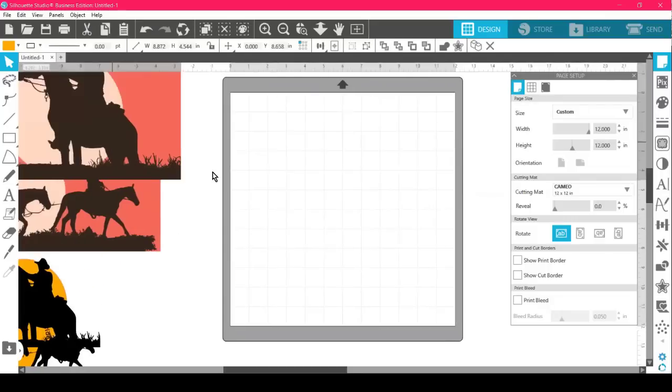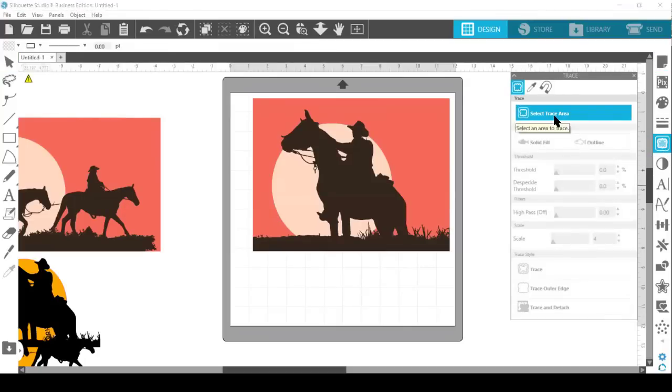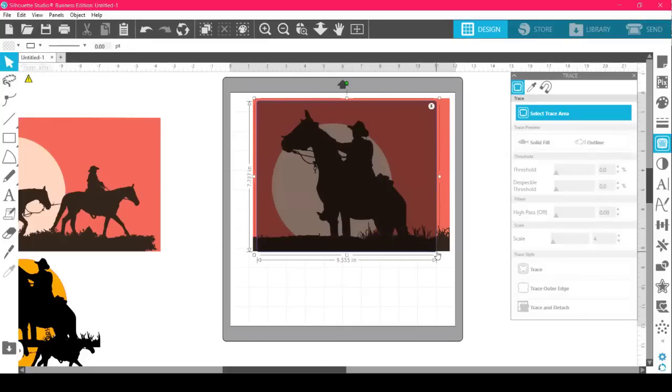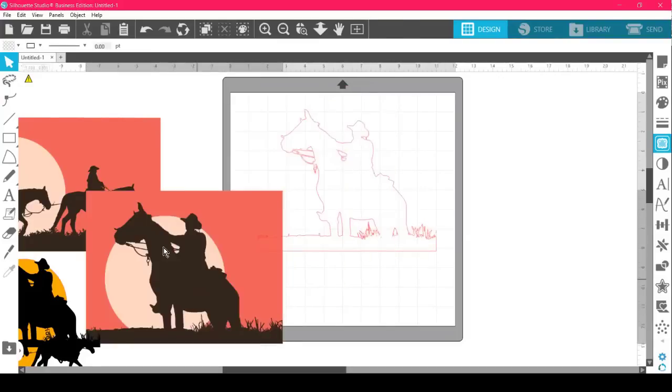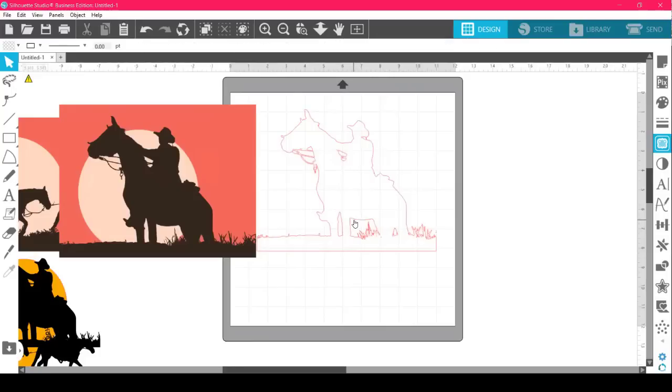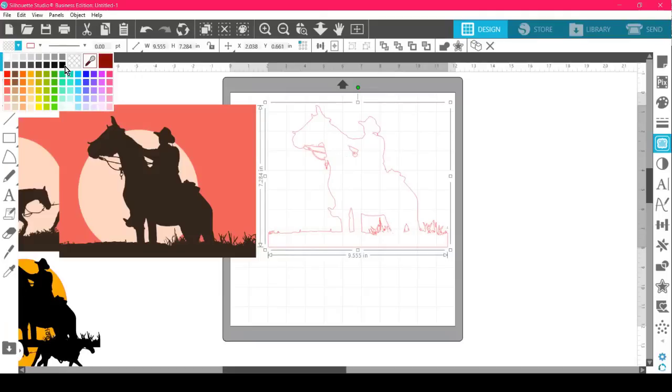So let's see if this is going to work better for me. The first thing I'm going to do is come over here again to the trace tool on the right, click on that, and say select trace area. Then I'm going to come over here to the cowboy and just trace around him. Then I would click on trace, and there's my trace of the cowboy. And then I filled him in solid with black. I came up here to the color swatch area and changed him to black.